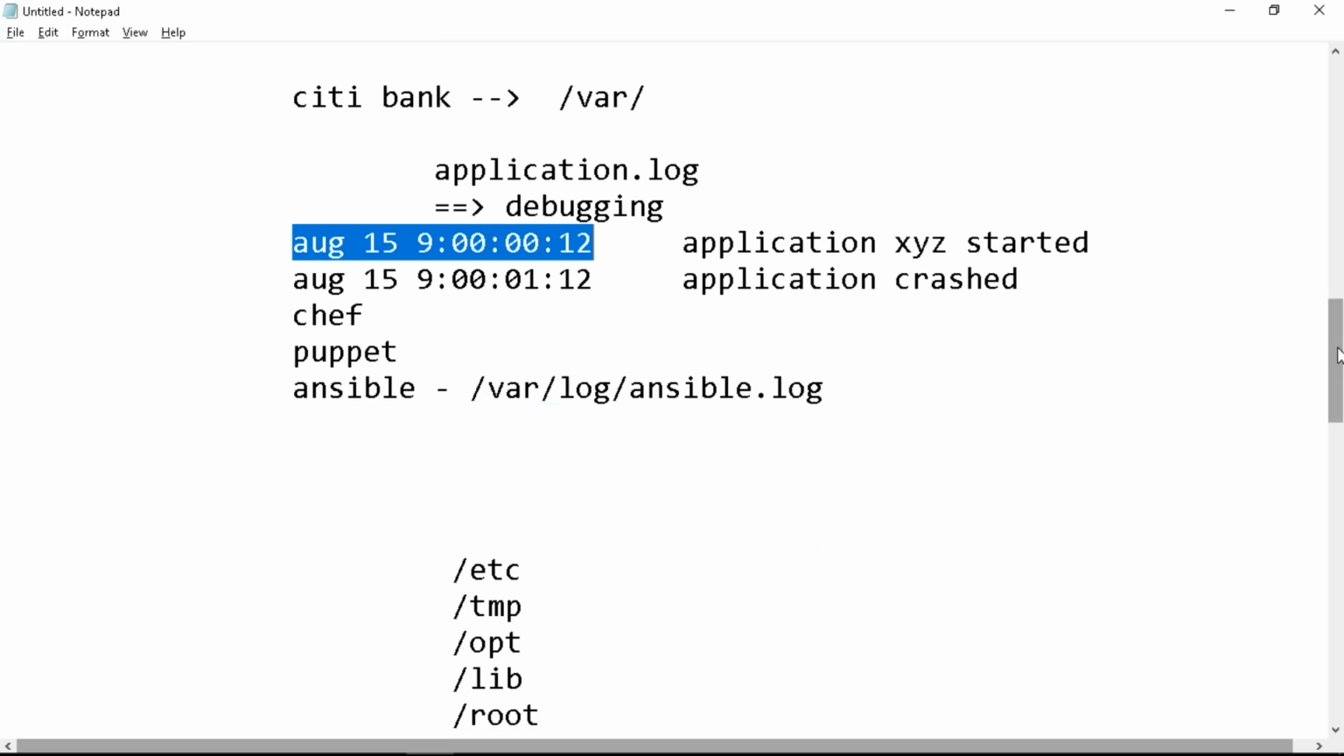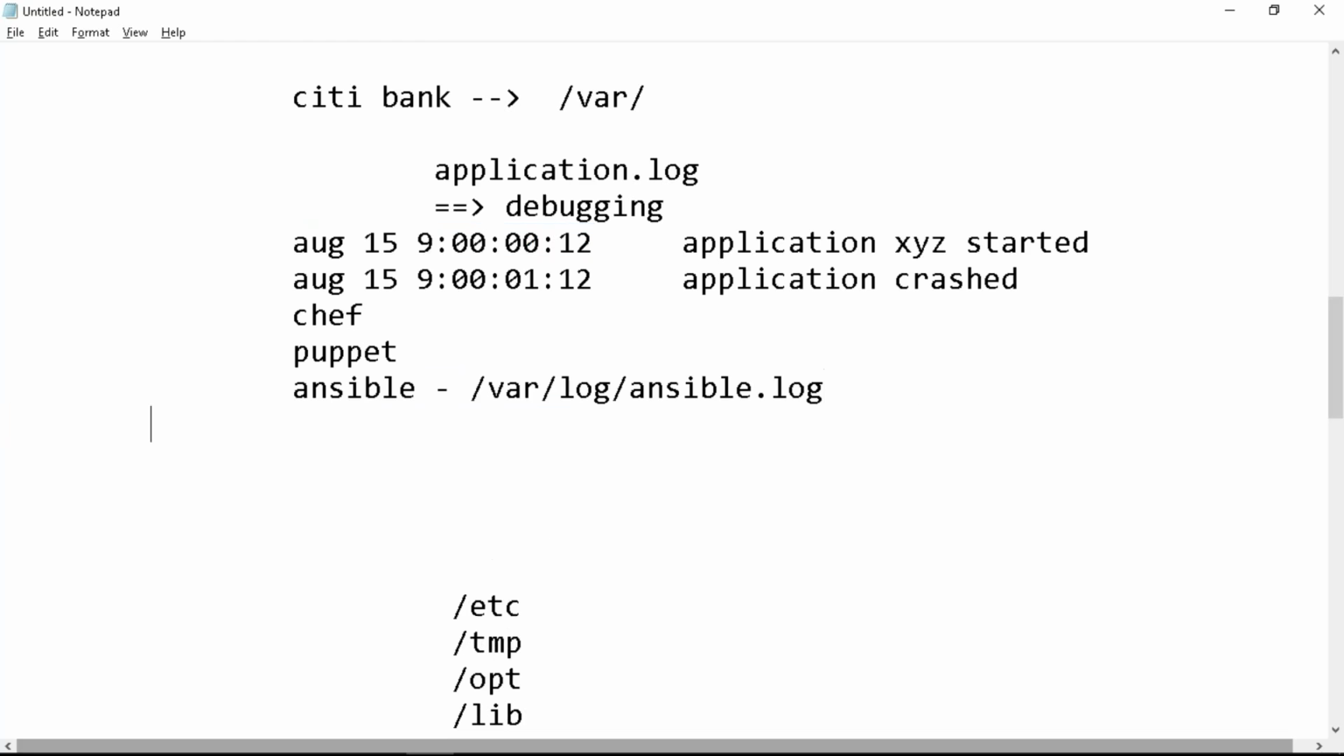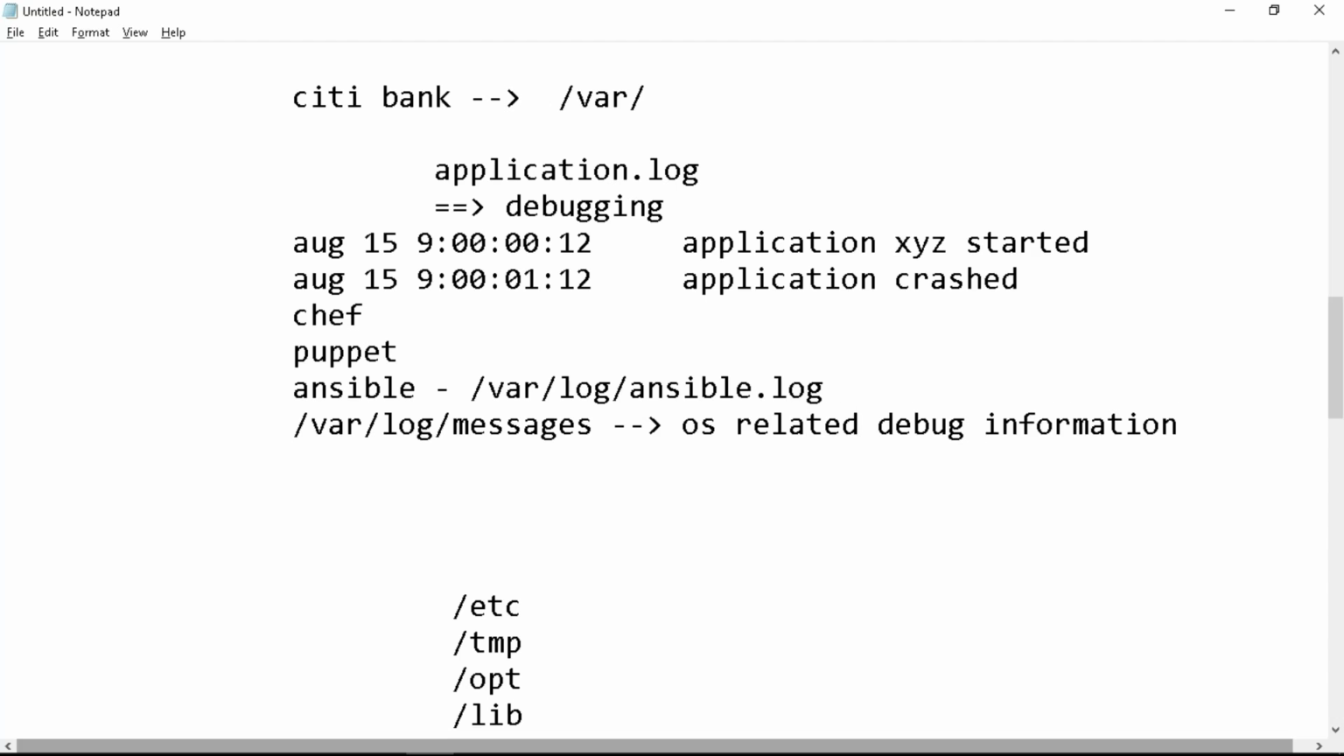In the same way, let us say something is going wrong in the OS itself. The OS is very slow, or you are trying to install something and it is not working. Where do we look? By default, there is something called var log messages. This is the file. It contains the OS related debug information. So if something is not working well, we need to open var log messages and see.